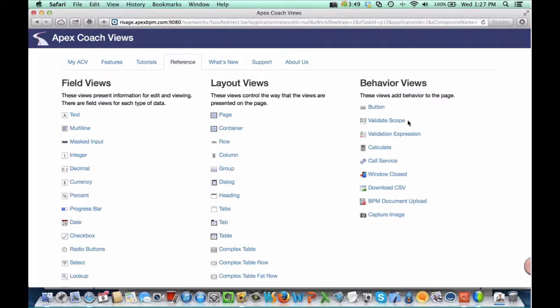Validation scope and validation expression are really very interesting views because they give you client-side validation capabilities. The validation scope lets you say, whatever is inside of this section, if it's dirty or valid or dirty and valid, then set the button to true.